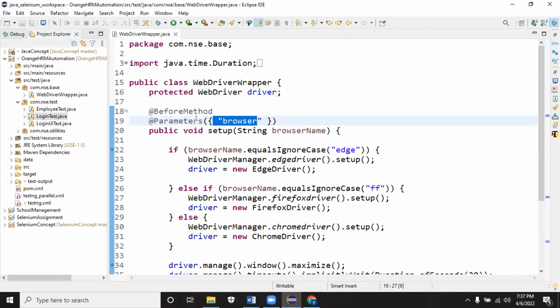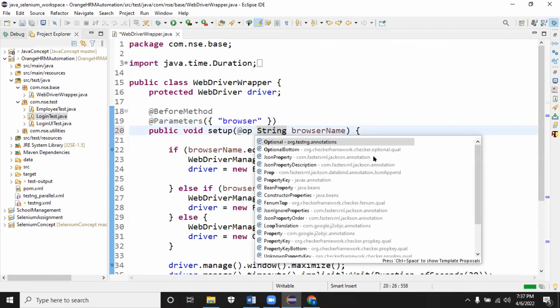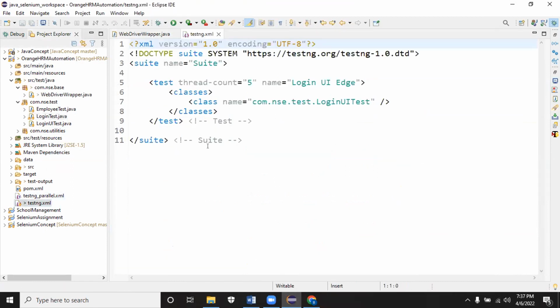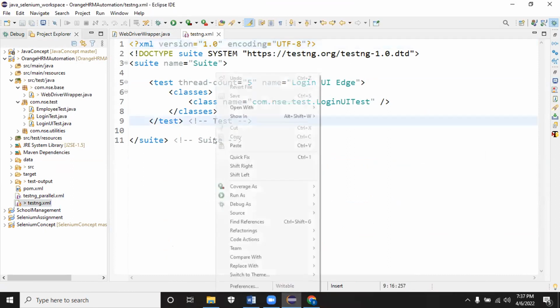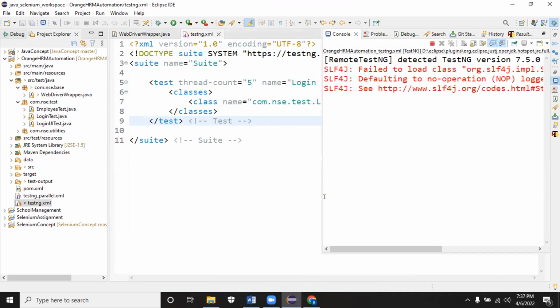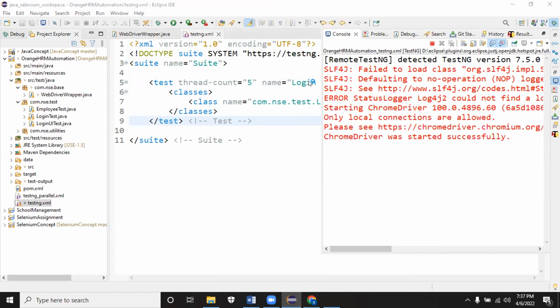Here, we will be mentioning a tag called @optional, and here I'll be mentioning browser. If no one is passing the value, and if anyone is passing Edge, use Edge. If no one is passing the value, then use Chrome. For example, in this XML, you see no data is passed. In this XML, I am not passing any parameter tag. During that time, it will try to use Chrome.